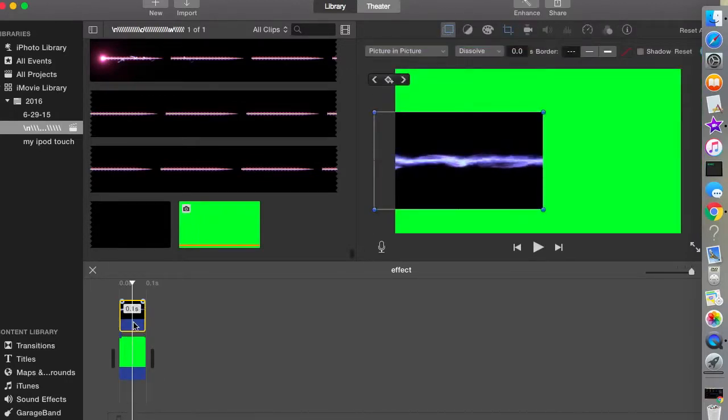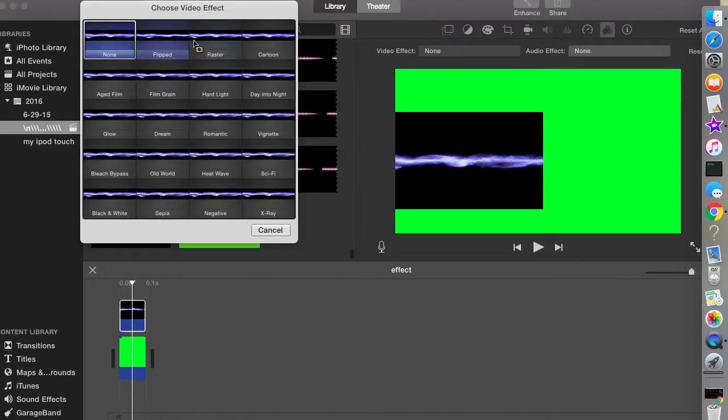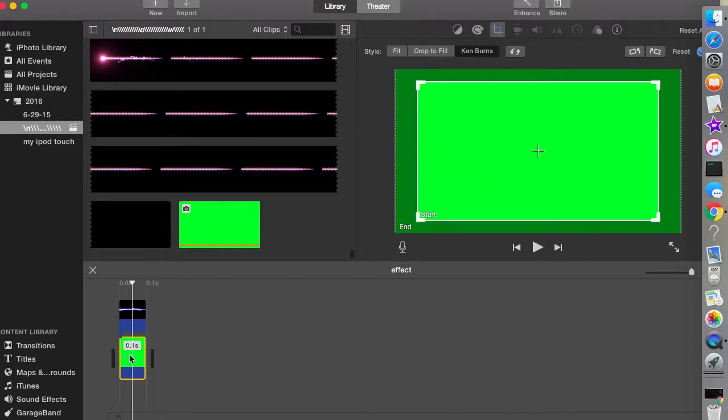Double click that. Go over here, the three little circles. Click the none next to video effect. They might not all load, but you need raster. It's the one that puts the greenish lines through it. Double click your green screen.